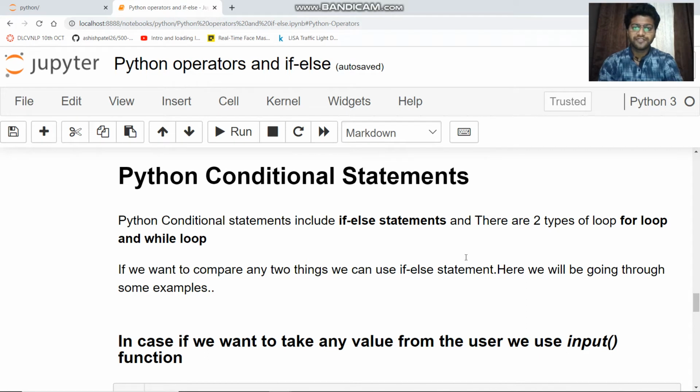Now we will be starting with the conditional statements. There are two types of conditional statements: the if-else statement and the loop, which forms a closed loop, the for loop and while loop, which we will be discussing later in the course. The next thing is for loop and while loop only.